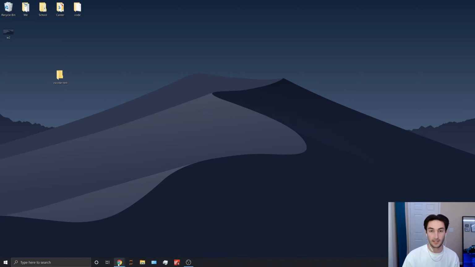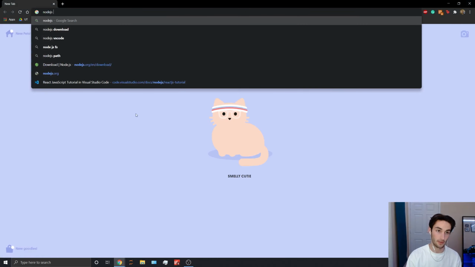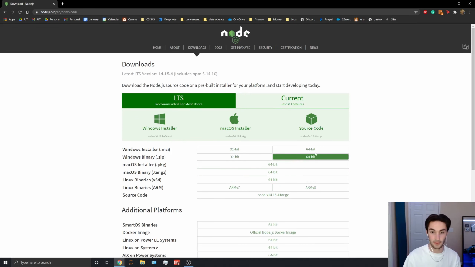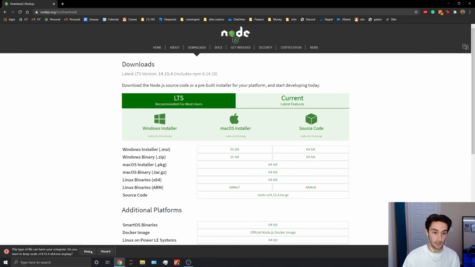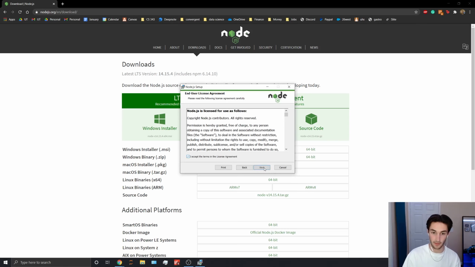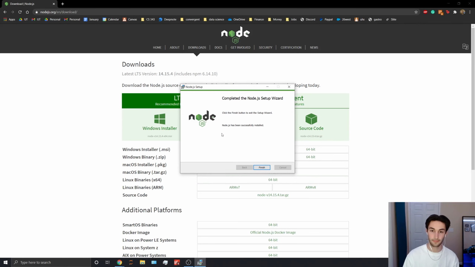The first thing we need to do before we install VS Code is to install Node.js. So I'll look up Node.js download and use the 64-bit installer for Windows. This might take a few seconds. Okay, so now we have the setup wizard. Just go through the steps. You can use the defaults for everything, pretty simple. Okay, and once you're done, you can just hit finish, and then we're ready to actually download VS Code.